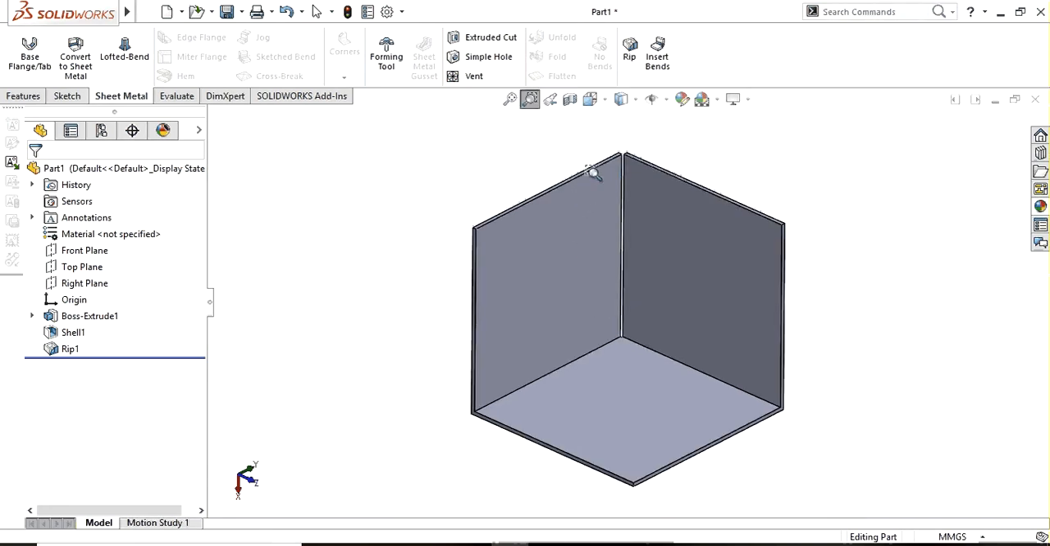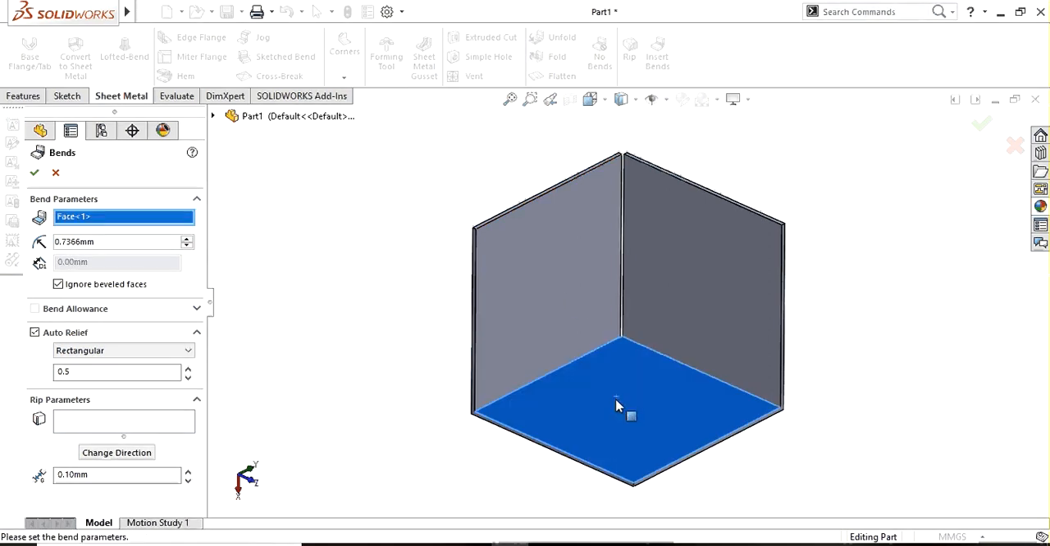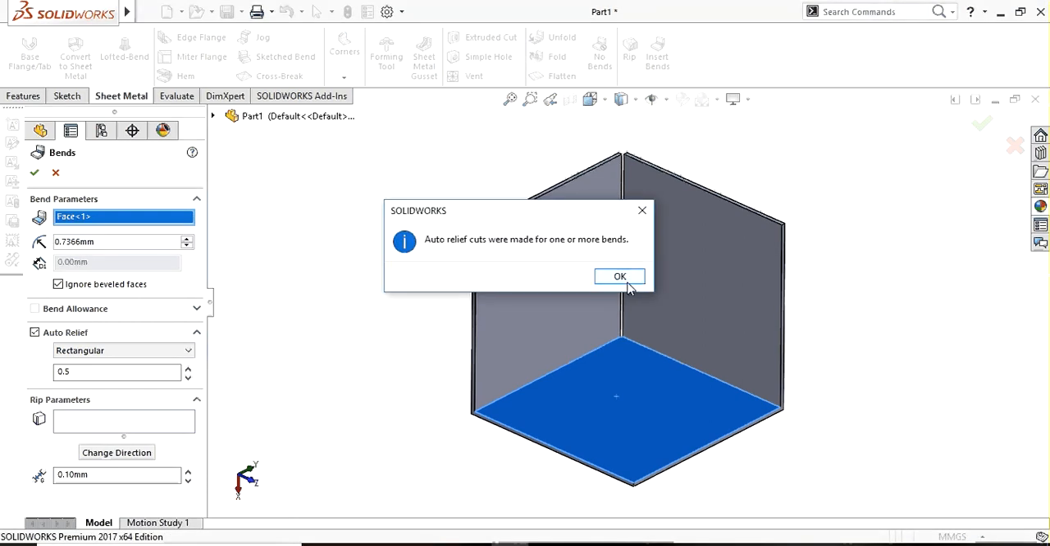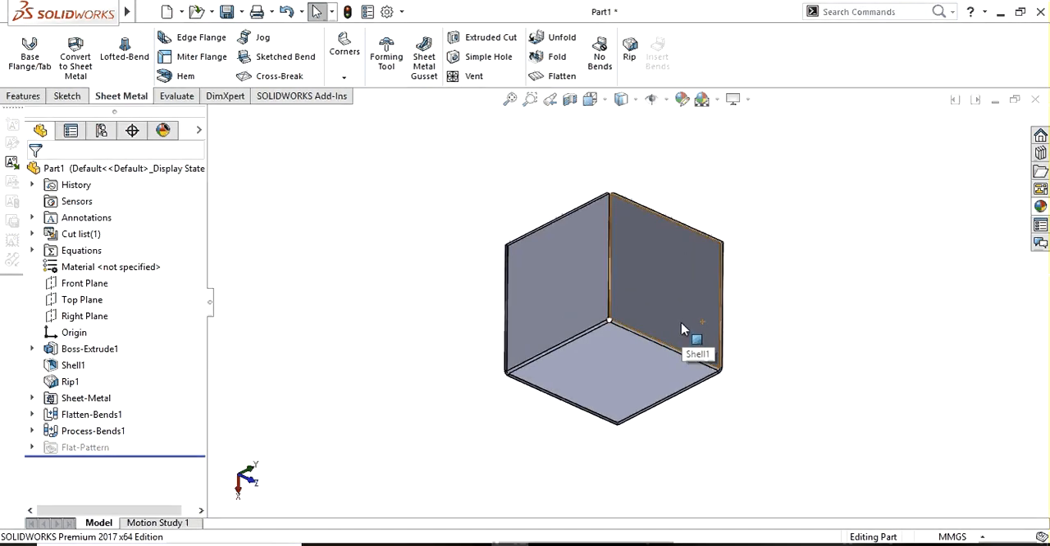After that, we will use insert bends, which creates a sheet metal part from an existing part. Click the fixed face or edge. We will select this face and leave the other parameters at default. Okay. So we have converted this part into a sheet metal part.